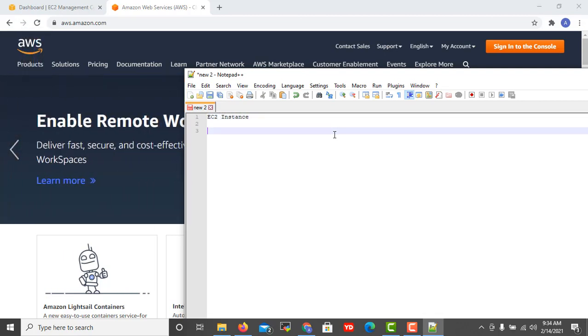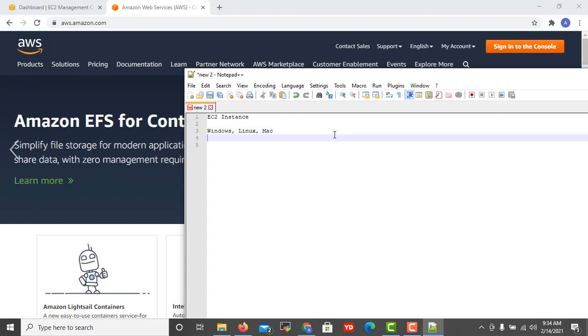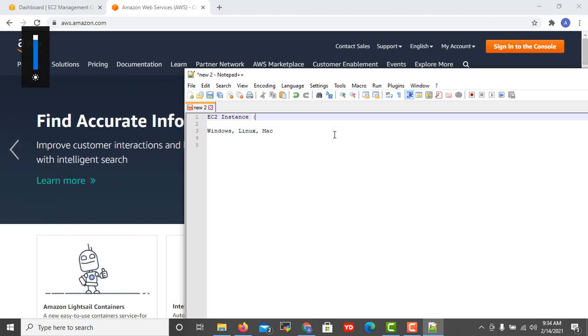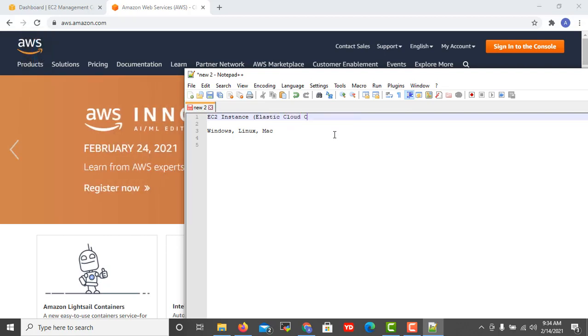instance, and it covers Windows, it covers Linux systems, almost all flavors, and now it is supporting Mac system also. Okay, and its full form is Elastic Cloud Compute.